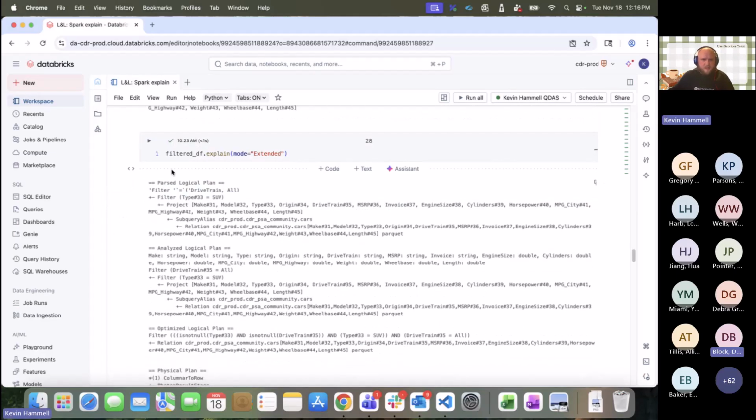We can see more of that in this extended version. You can see here, right at the very beginning of the plan, it wants to filter drivetrain, and then filter the type. So Spark wants to get only the data it needs for its purposes as soon as it can. The more we can be mindful of that, the better. That's a good reason why this dot explain is helpful in that situation. We can see that if it's going to filter, it's going to filter as soon as possible.